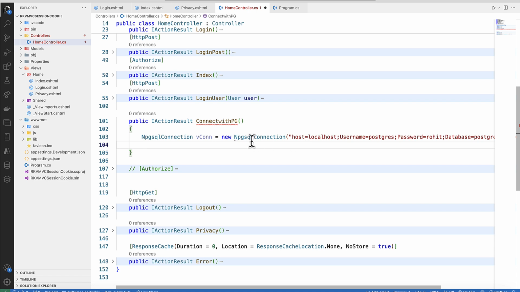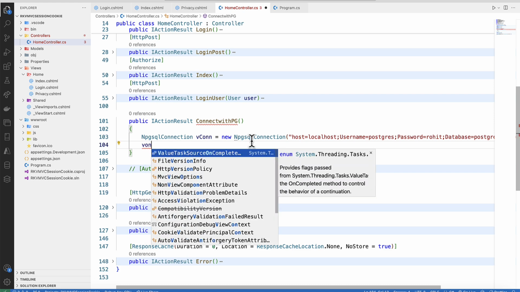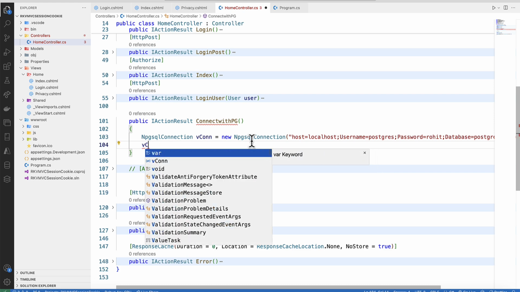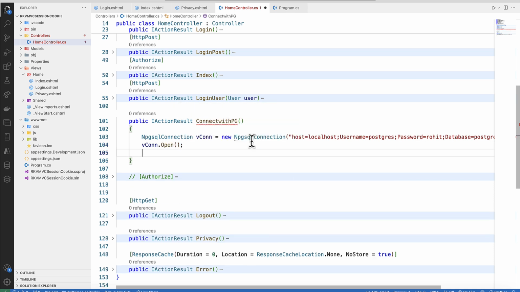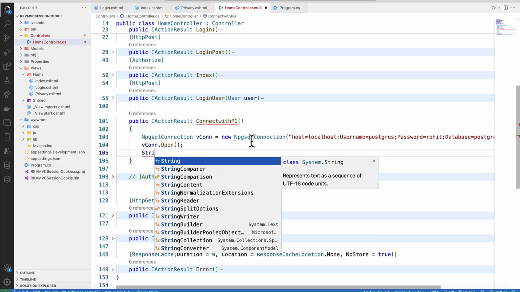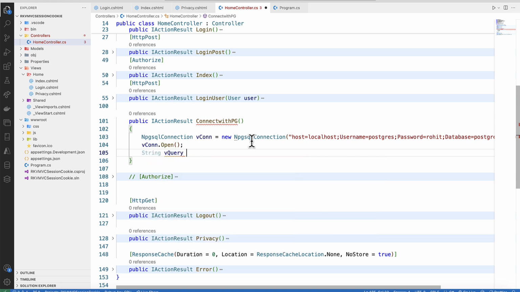Now the second thing we are going to do is, once we connect, use connection.Open, which opens the connection, and then I can perform certain actions on that. Now because I want to run some kind of a query here, I'll simply say vQuery is equal to select star from department.